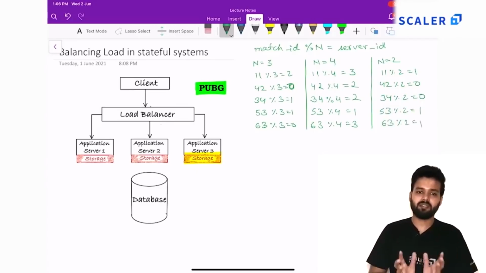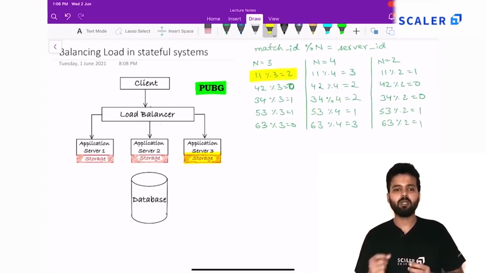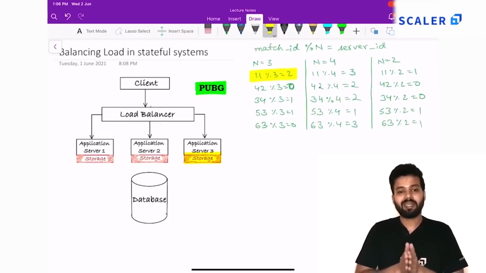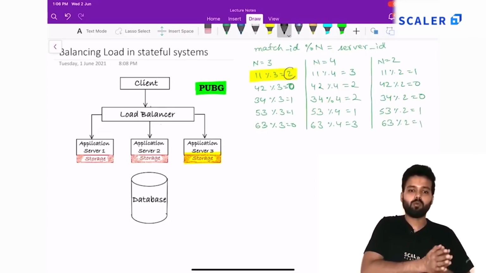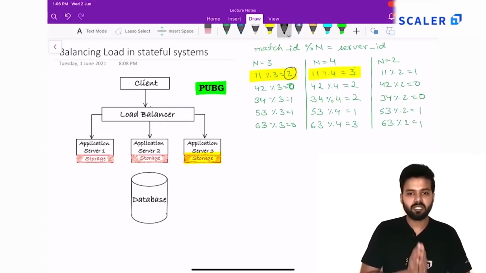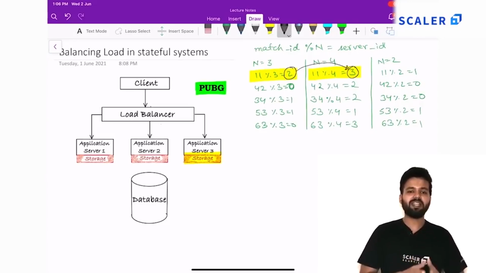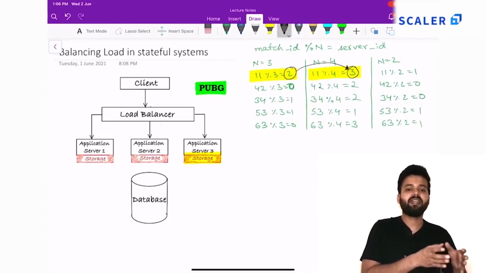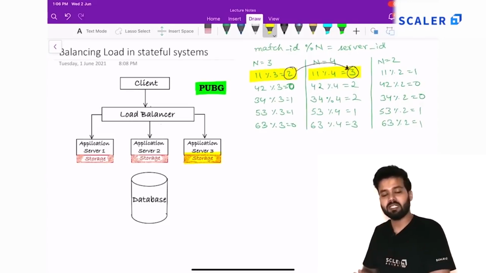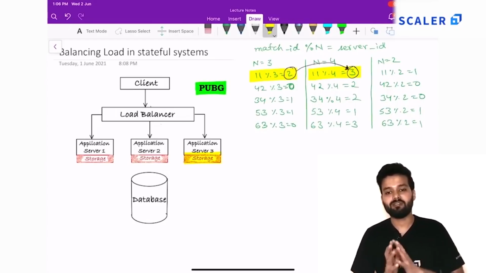Now what is happening here? Let's consider the first case. If the match ID is equal to 11, which was getting routed to server 2 when we had 3 servers, will now be routed to server 3 when we add a new instance. Unless we transfer the data which is already residing in server 2 to server 3, our users will not be able to get the match information.